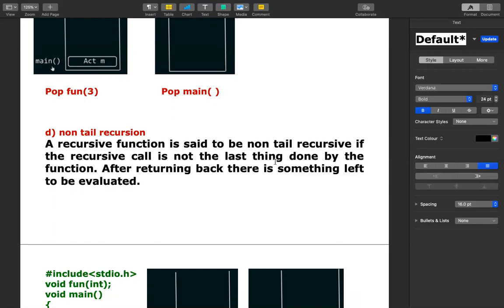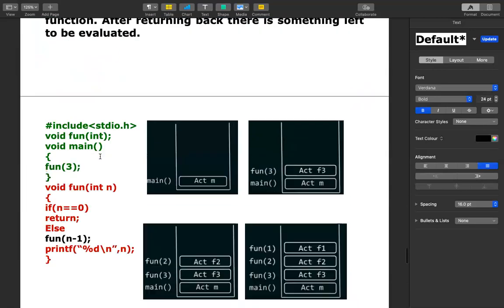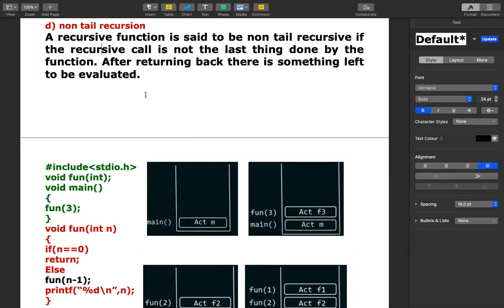So make sure that it should not be the last thing. If you make it the last thing, then it will be called tail recursion. Okay, so that is what a non-tail recursion is. So here, after returning back, there's something to be evaluated.